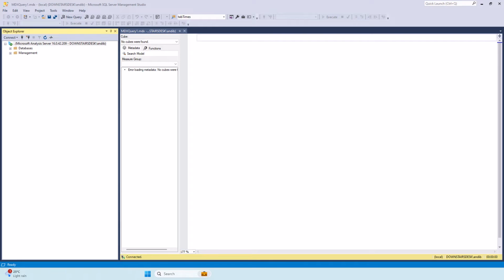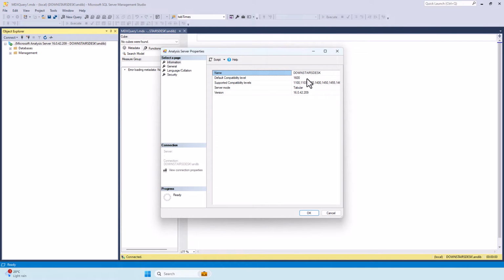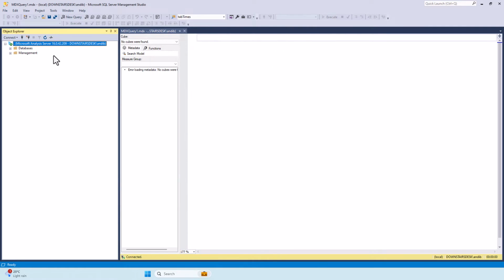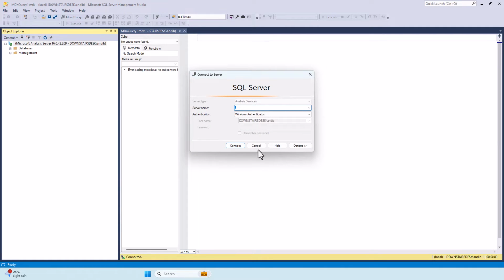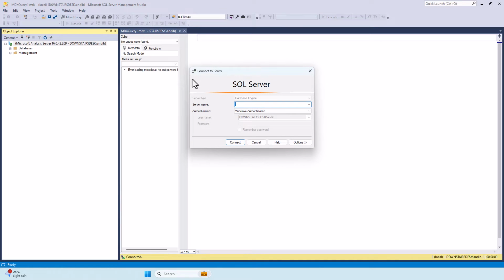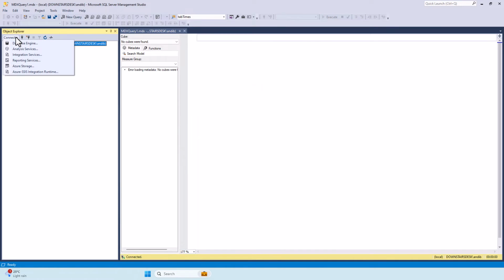So how can you tell what version of SQL Server you've got installed already? Well, in SSMS, SQL Server Management Studio, you can right-click on your server and go to Properties. Here you can see it says Tabular, but you need to have connected to your analysis server first. So you connect, but instead of connecting as you would normally, to your database engine, you would connect to your analysis services engine.